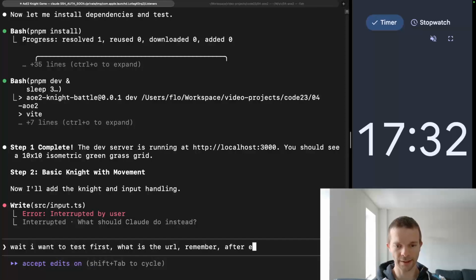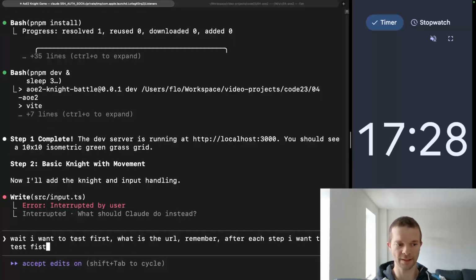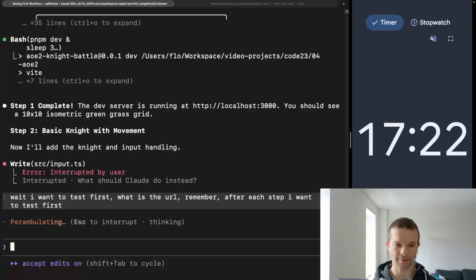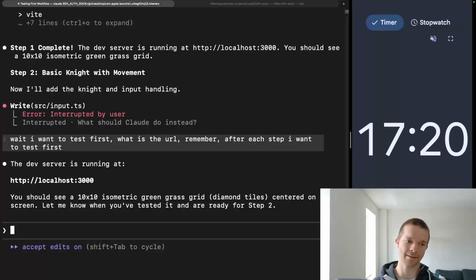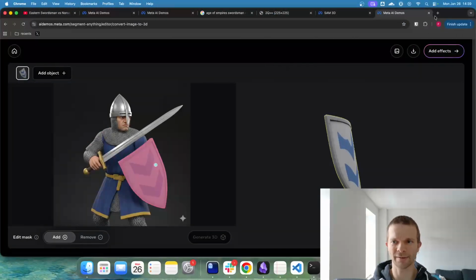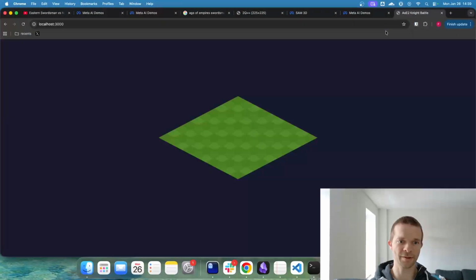Remember, after each step, I want to test first. So it's not a problem if it doesn't get things totally perfect at the beginning. It's a dialogue. It's not like hit it off and run, finish it for me, and I go to sleep. And that's actually the fun part of it. I mean, we want to do stuff like that.